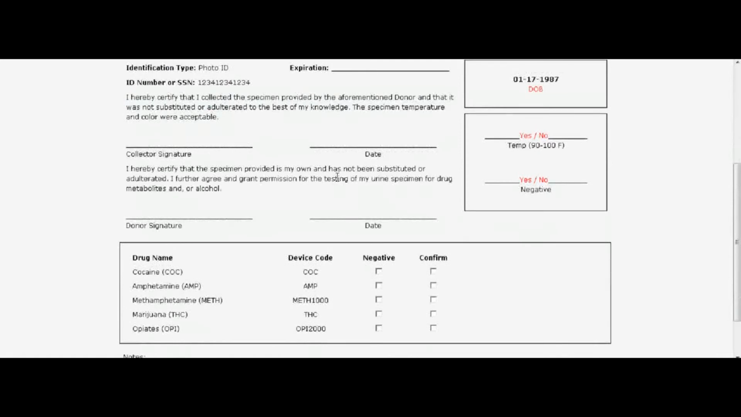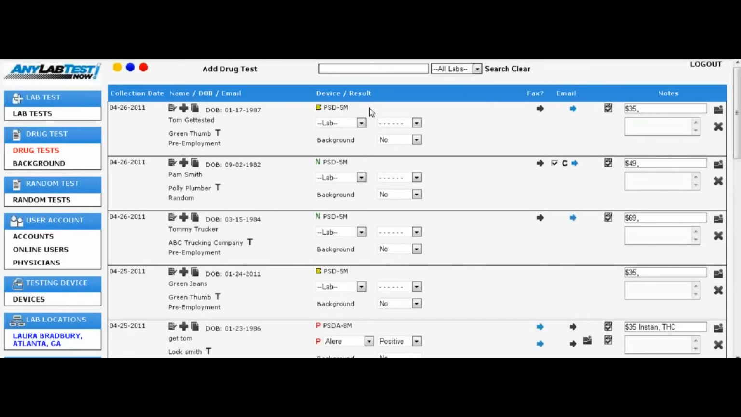While the medical assistant is performing the test, she will complete filling out this form, including the donor signature, the collector signature, and the results section here at the bottom. After the test is completed, the medical assistant will then go back to the portal, and if the results are negative, create a negative result.